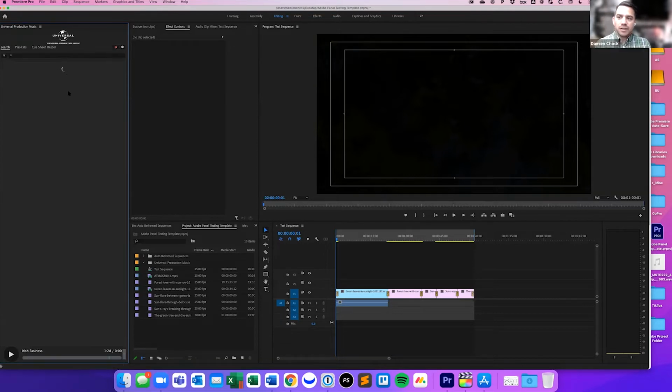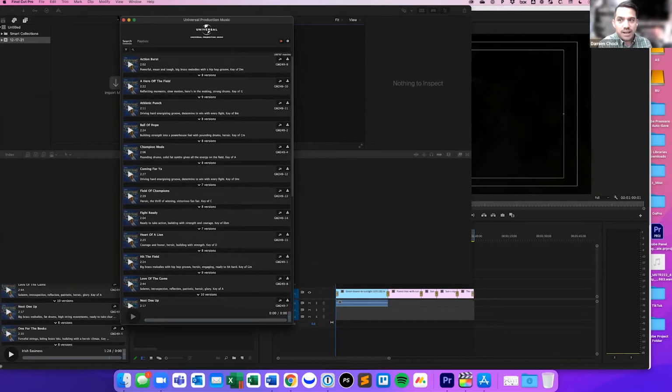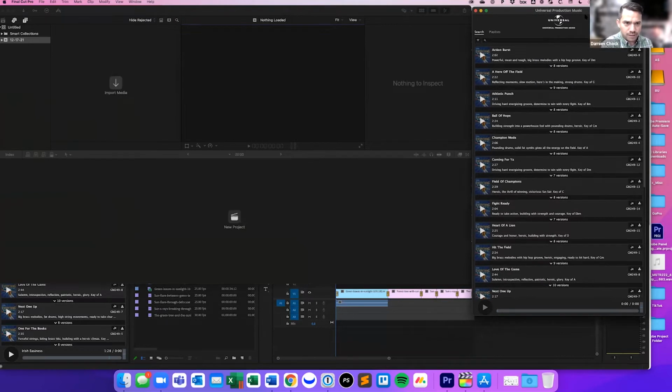So let's just look at, I'm going to go ahead while we're here, I'll go ahead and switch over to Final Cut. Final Cut is right here. Looks exactly the same. It's not docked as you saw with the Adobe Premiere panel there.